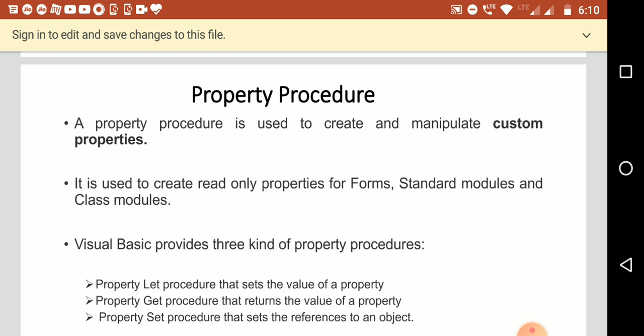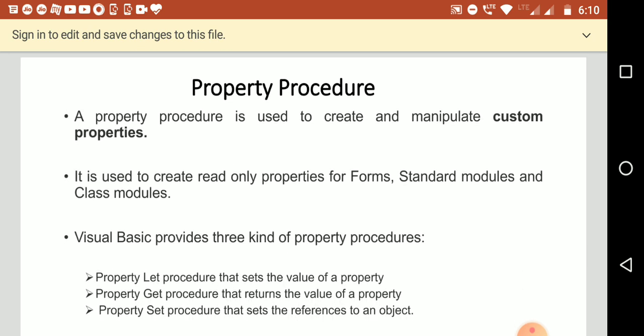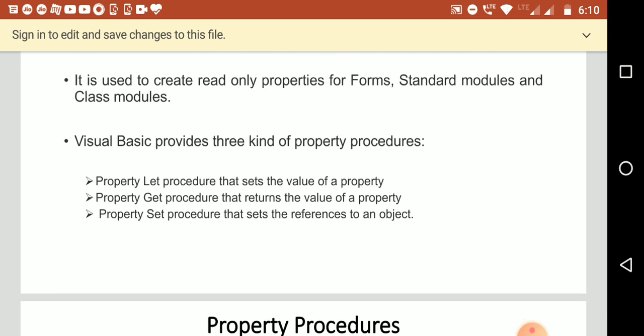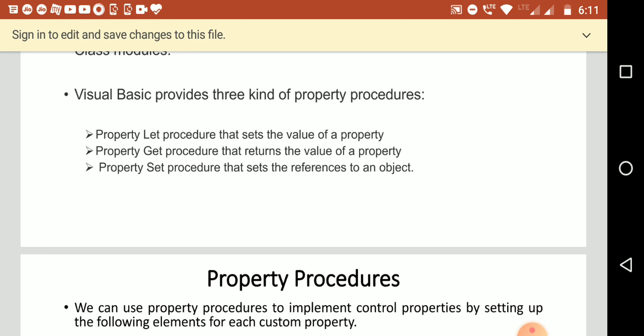Now let's see another type of procedure called a property procedure. A property procedure is used to create and manipulate custom properties. It is used to create read-only properties for forms, standard modules and class modules. In Visual Basic, we have three types of property procedures. One is the Property Let procedure that sets the value of a property. The second one is the Property Get procedure that returns the value of a property. The third is the Property Set procedure that sets the reference to an object.